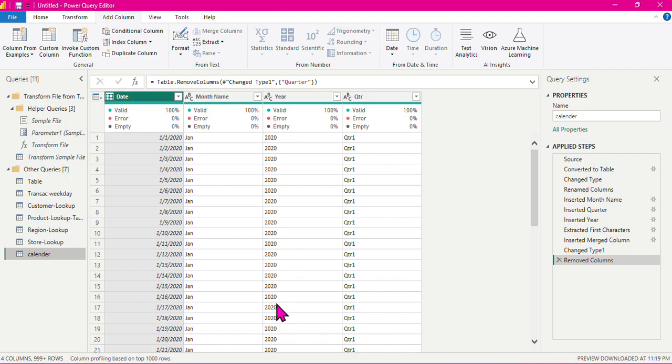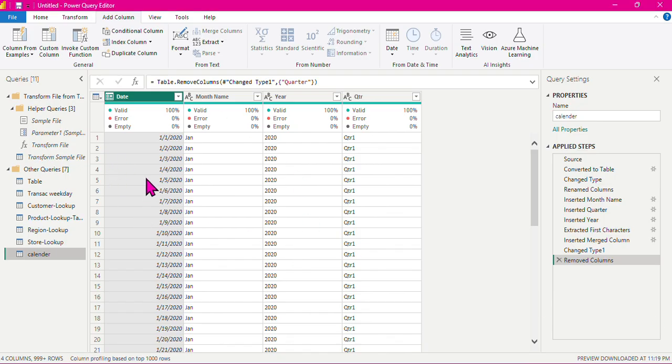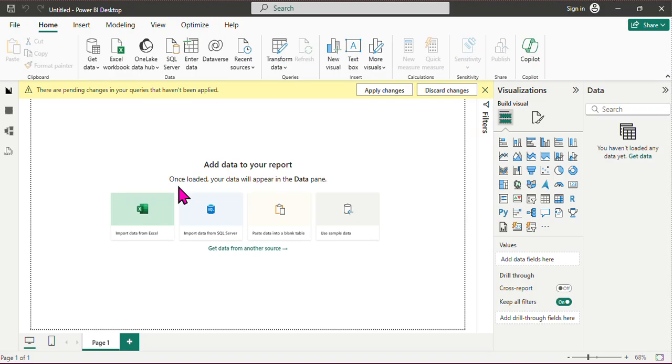Now I'm going to go ahead and load this data. For me to do this, I'm going to go to my home. On my home, close and apply. So I'll click on it and wait.